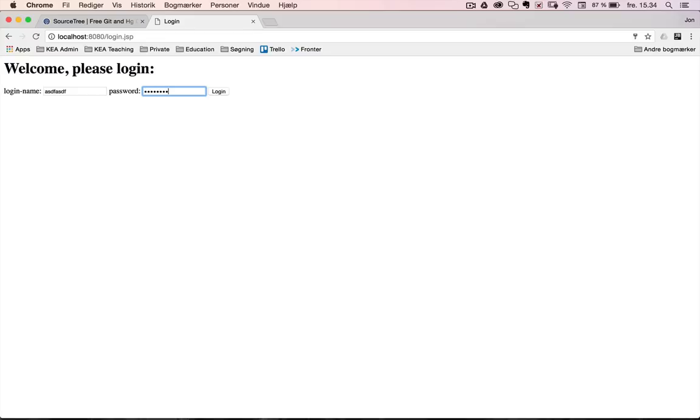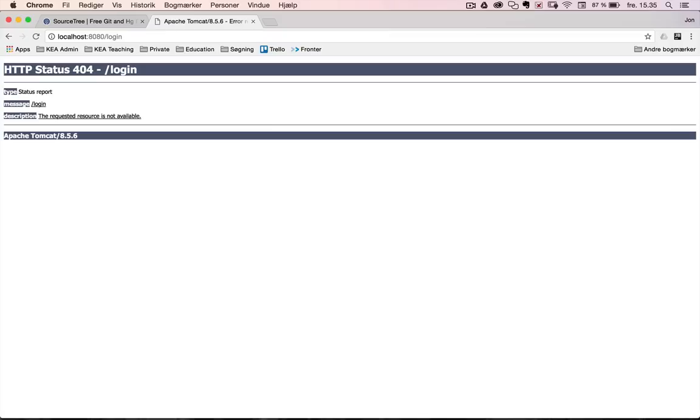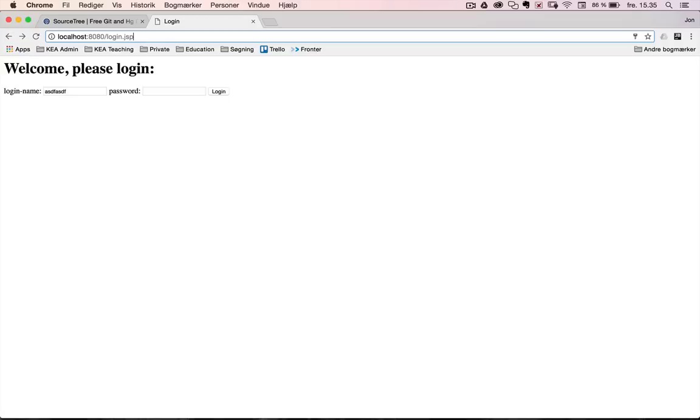If I just press login, you'll see that this one up, it changes to login. And now it says, I couldn't find a page here. So this is a page that I call login, and this is my servlet that is going to receive whatever I sent from the login form here.